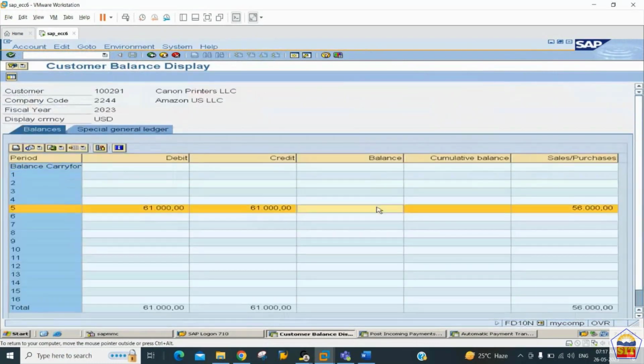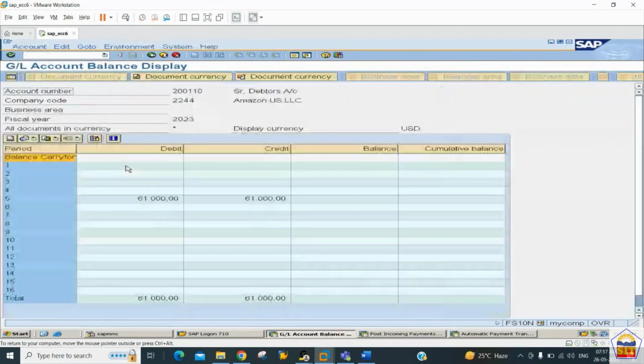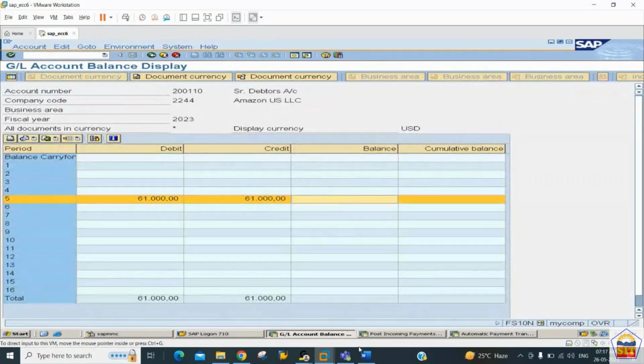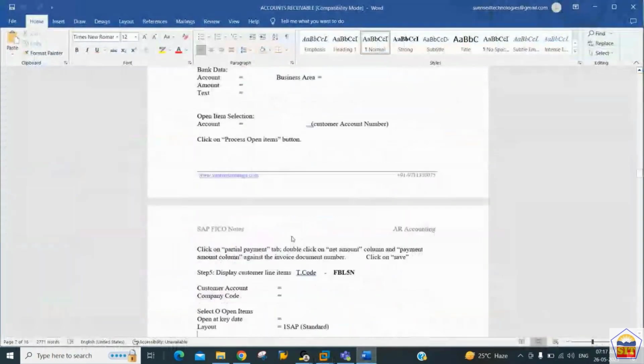Why zero balance? Because for the sales invoice of 61,000 we received incoming payment of 61,000. That is zero. Nothing is pending. You can also see the reconciliation account balance with FS10N for a customer. It will show you again the same thing. 61,000, 61,000 on both sides. Okay, so this is how we can post the sales invoice, incoming payment, and partial payment method and residual payment method.